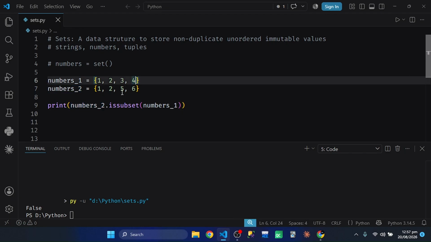So what if I expand it to 5, 6? Now it will give true. Yes, now it gives true. Let's go back.